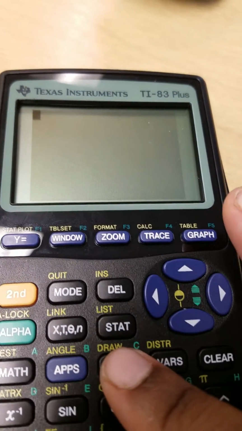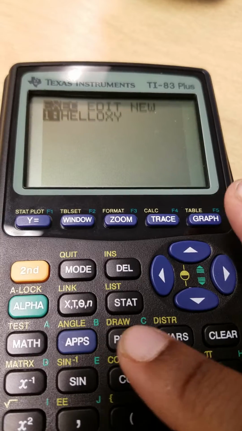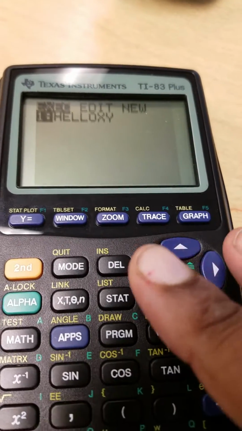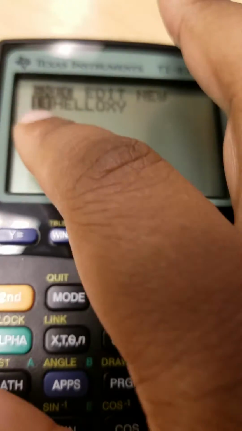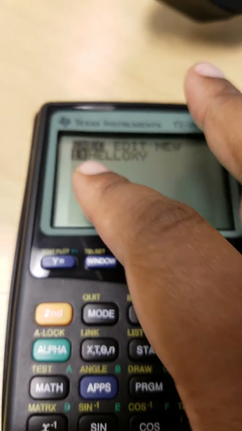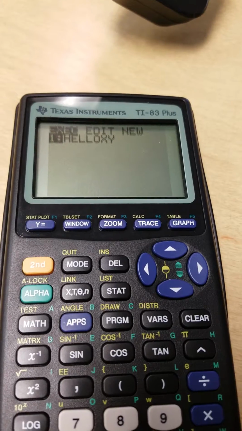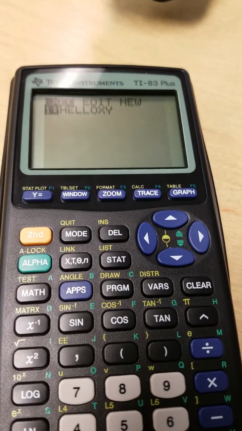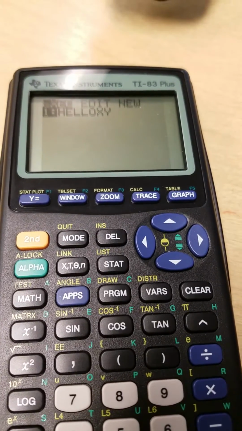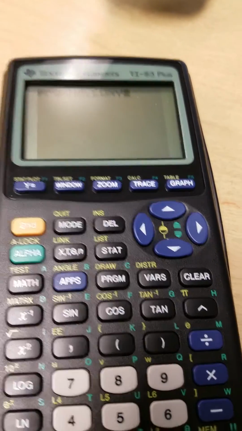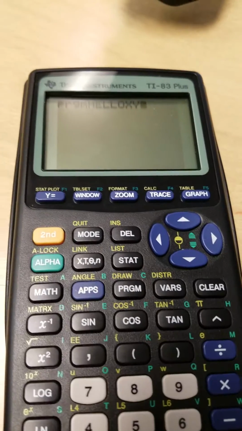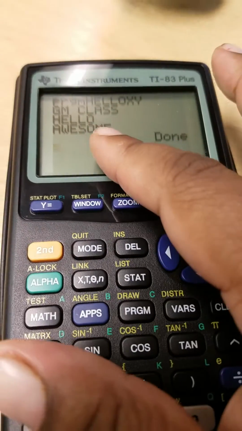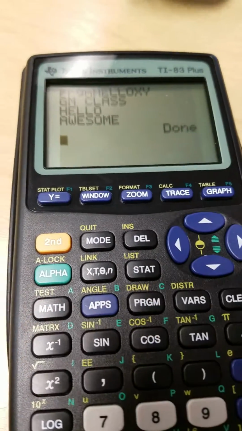So what if I want to execute the program or play it? I press the program button. I select the name of the program I want to execute, and I just press EXEC, which means execute, that means run. I either press the enter button if I have the program that I would like to play selected, and it just plays. And then I press enter again. And it says good morning, class. Awesome. Done.